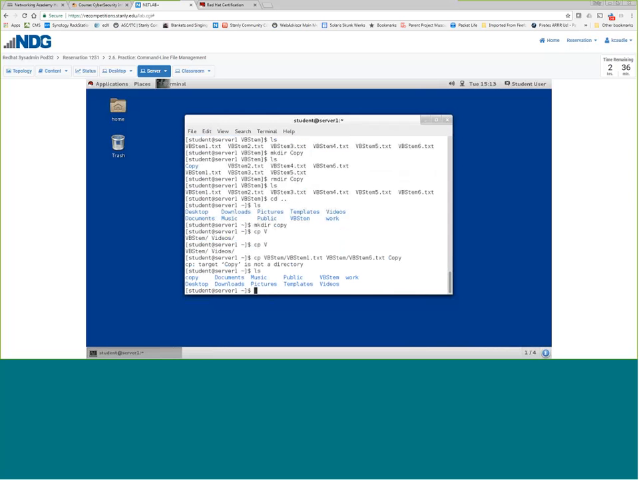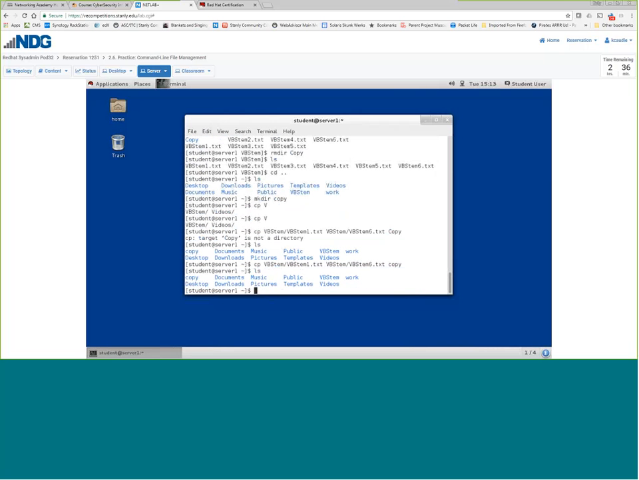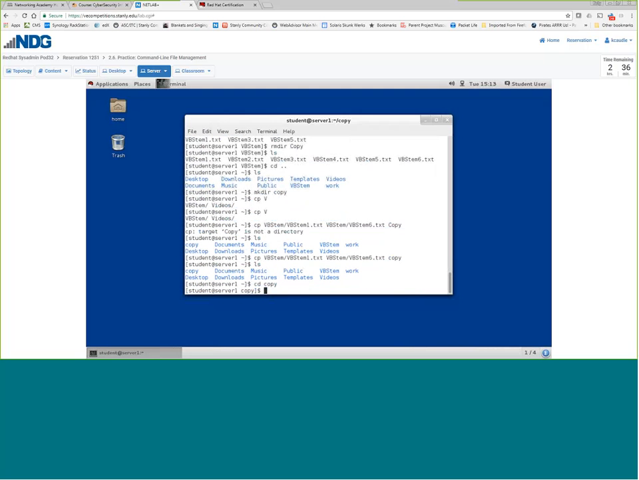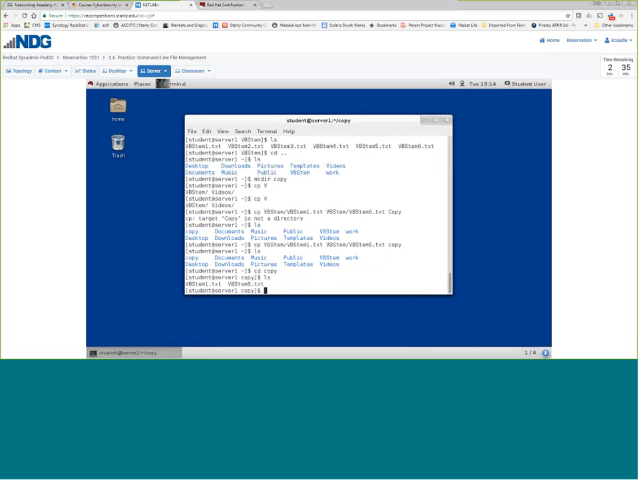So, yep, notice I did it wrong. I put in a capital instead of a lowercase, and it was not going to work. Now you'll see if I go into copy, you'll see that those two files are there. So again, very case sensitive. If you don't put in exactly what it wants, then it will not work.